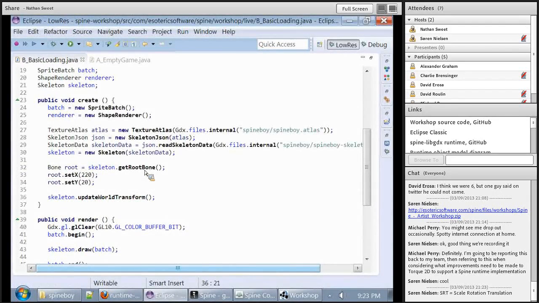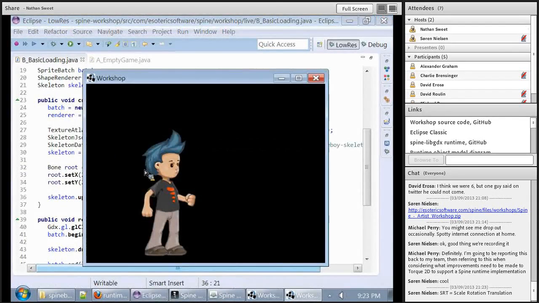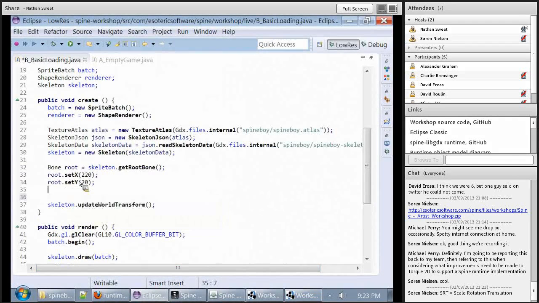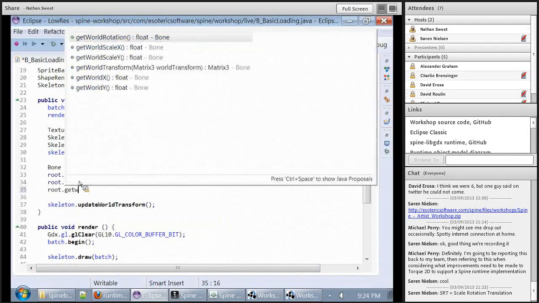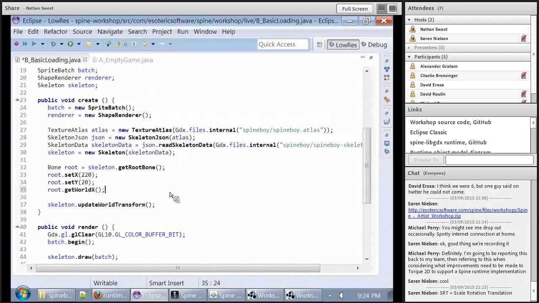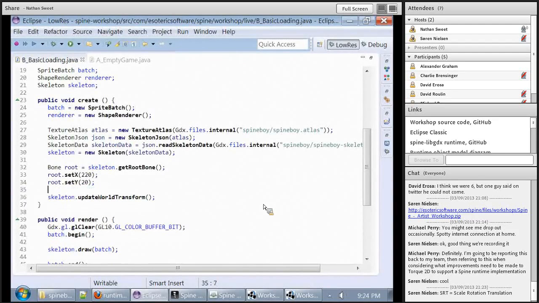So it moves the skeleton over, and that's how you typically position your skeleton, by moving the root bone to where you want it, and then you have to remember to call update world transform. If you don't, then the world transform will stay what it was, and moving the root bone will only change the local values for the root bone. So you see the root also has getWorldX and getWorldY, and those are the transformed world values. But we won't worry about that right now.